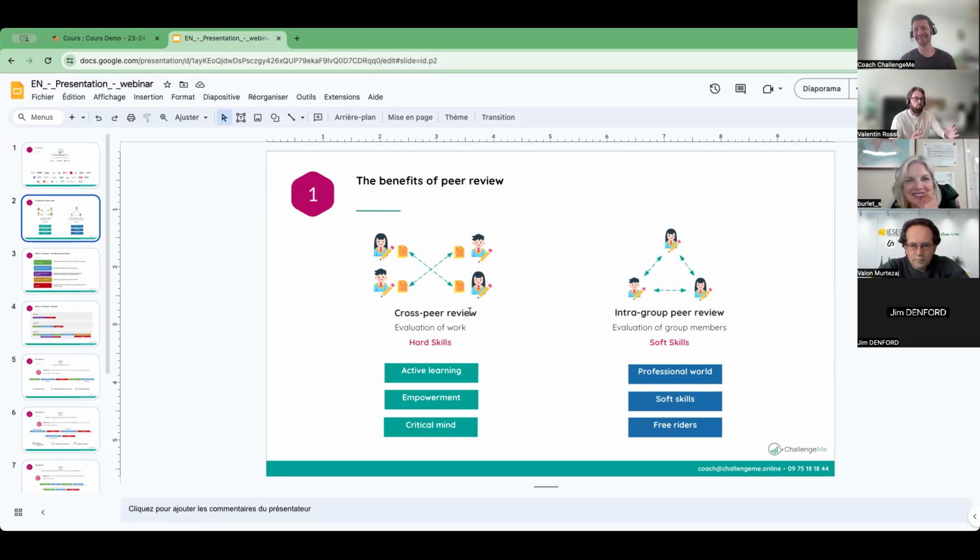So the cross peer review is simple: you have a work to put on the platform, and some other students, the peers, will correct it and evaluate it. And the other part of the peer evaluation will be the evaluation of a group member. So within a group, when you have teamwork, you're going to evaluate each member and yourself on more soft skills and engagement during the work.